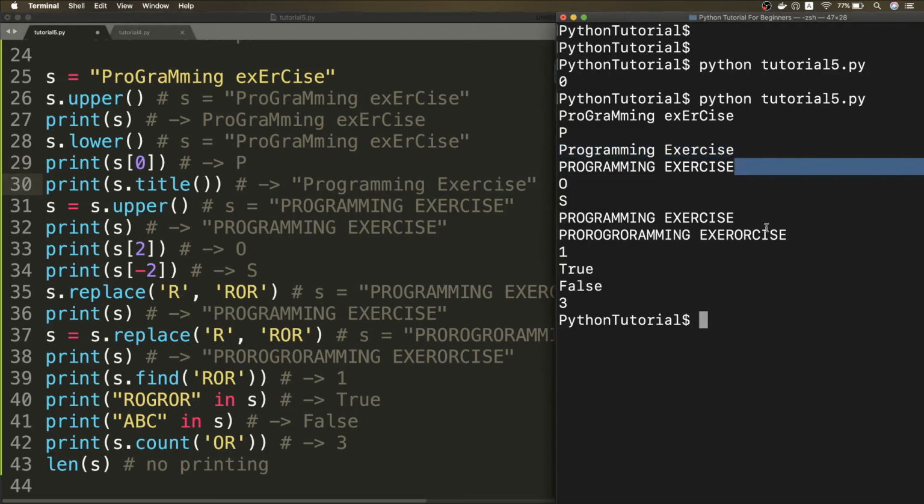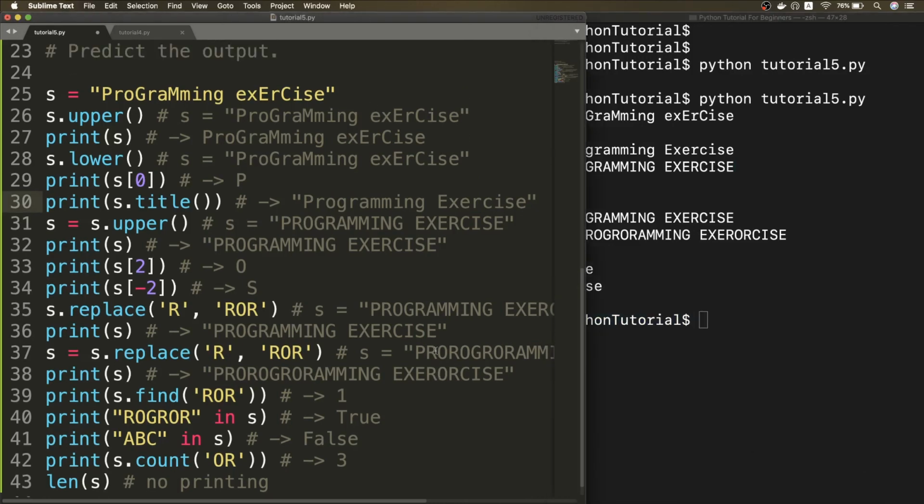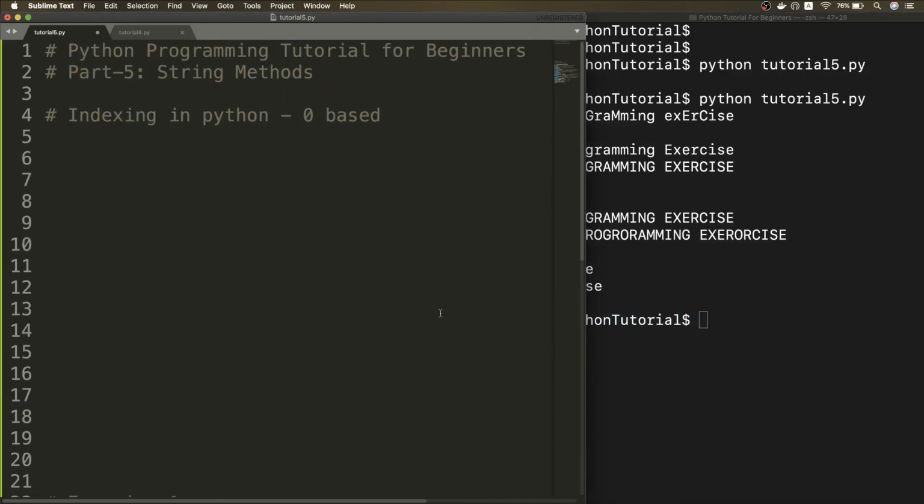We are printing O. We are printing S. We are printing again S in all caps. Now we are printing R programming exercise. Here we have it, this one. Then we are printing 1, then we are printing 2, then we are printing 4, then we are printing 3, and that's the end of the function. Yeah. So this is all correct, and so that will be the end of the video.